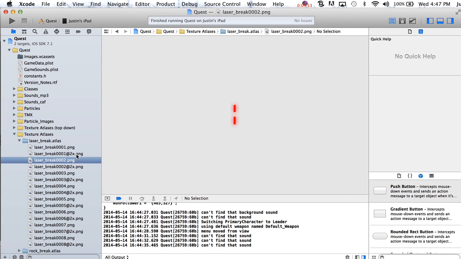Frames, which are double that size, although it kind of doesn't appear that way in there. And it's possible I messed up the size. I don't know. But the point is that these names are identical except for the @2x part. Okay, so that's all you do for your higher definition frames.